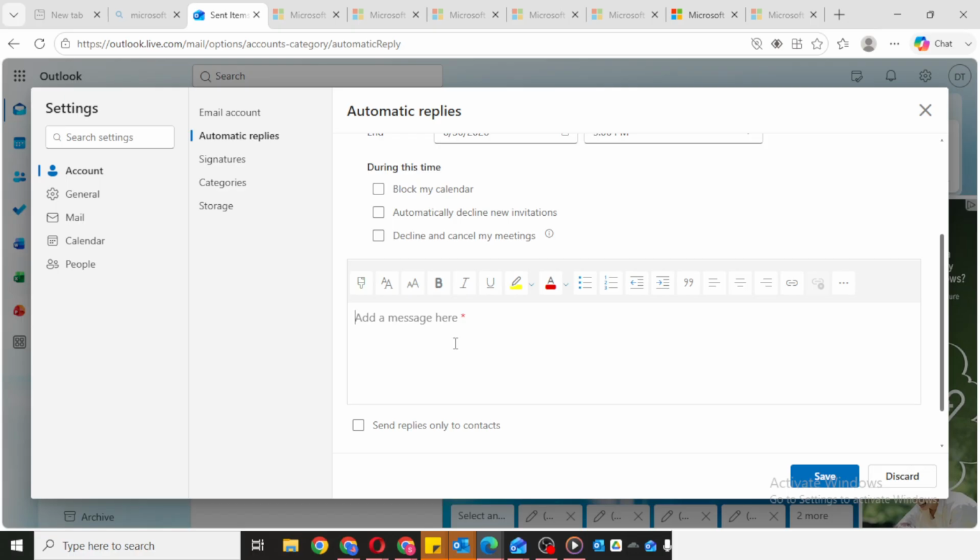That's it. Your out-of-office auto reply is now set up in Outlook 365. Before you close the window, it's a good idea to quickly review everything one more time to make sure your dates and message are correct. With that done, Outlook will automatically handle your replies while you're away, helping you stay professional even when you're not at your desk.